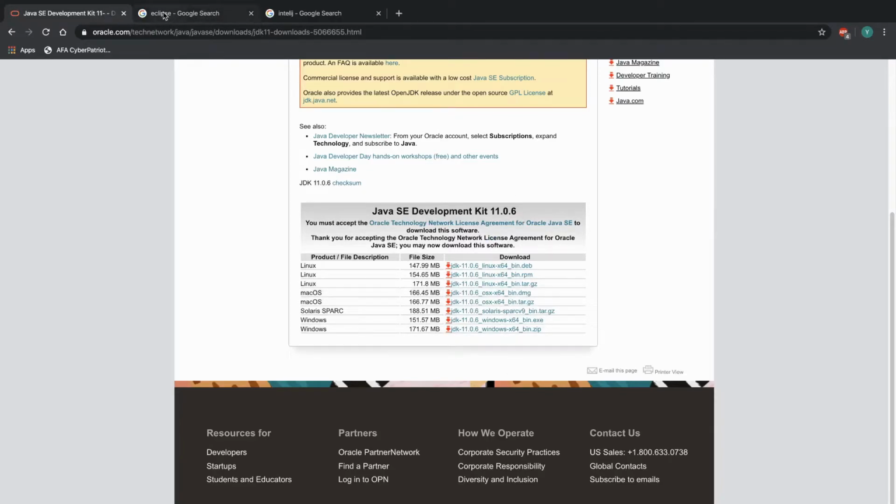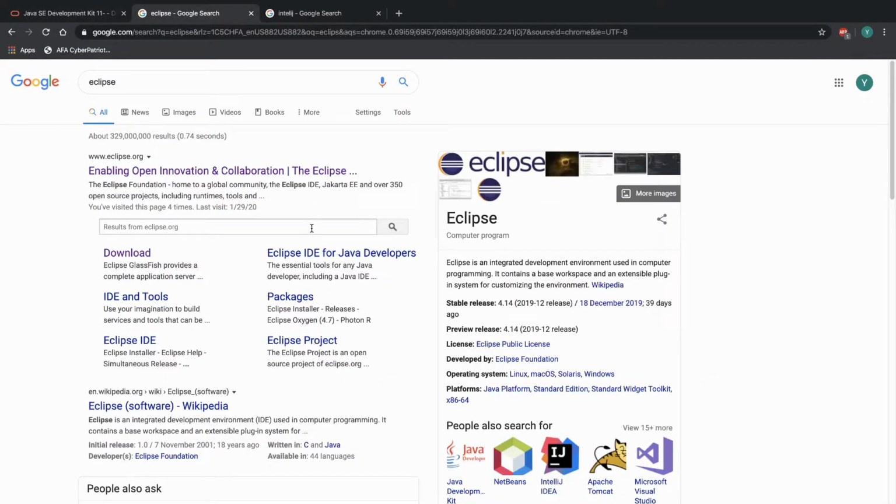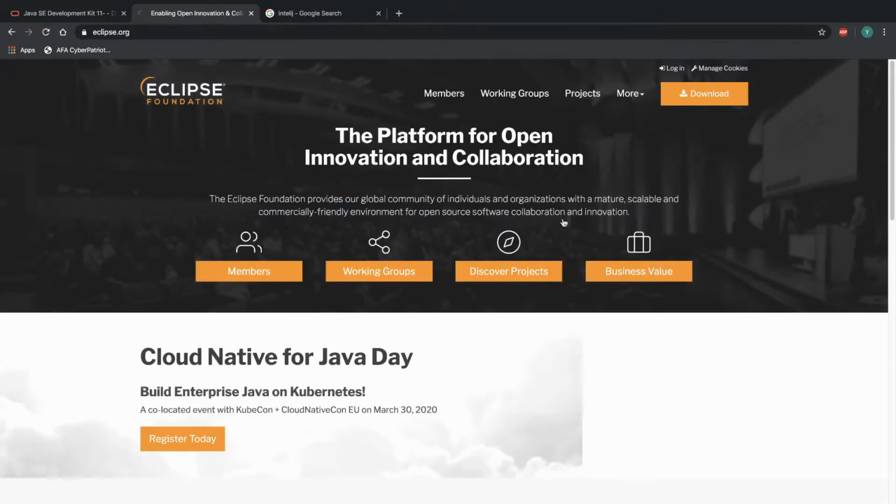Okay, so next I want to talk about the editors or the IDEs that I use. The first one that I'm going to use in this series is going to be Eclipse, and I can just download it at eclipse.org. So IDEs are basically just advanced text editors for typing code. Like they have autocomplete, keyword highlighting, and all that good stuff.